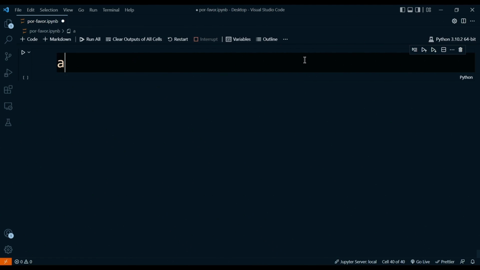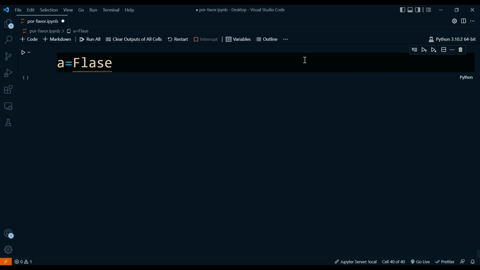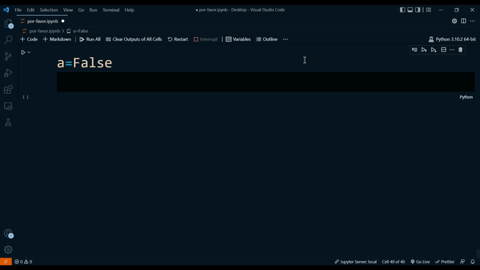So I'll just head straight into an example. I'll create a variable a and assign a value to it. Let's say it is False. False is of type boolean, so it only takes one bit of memory.